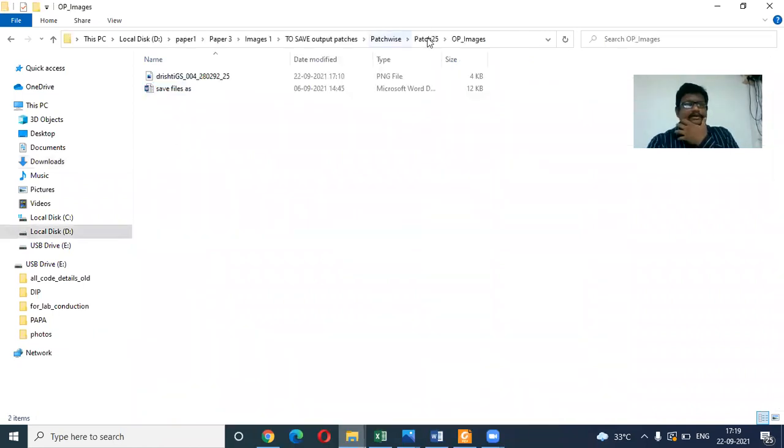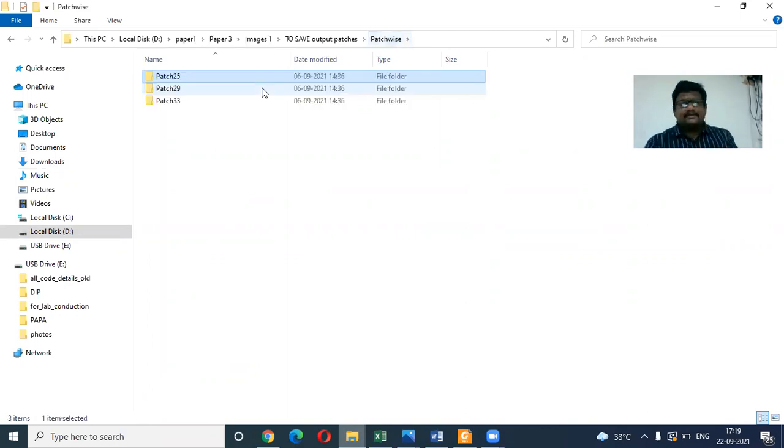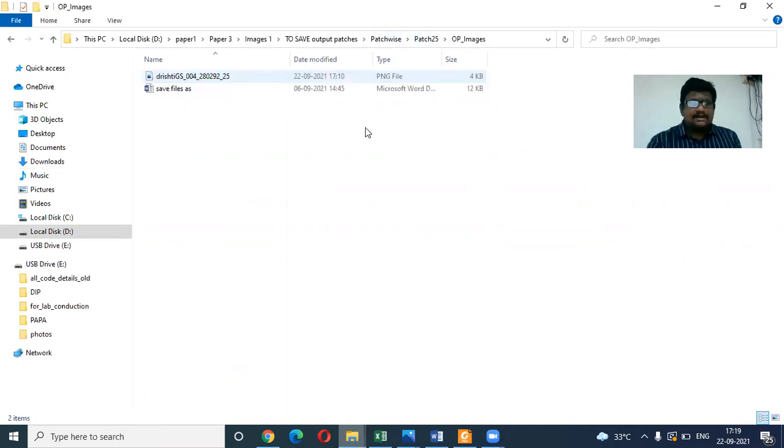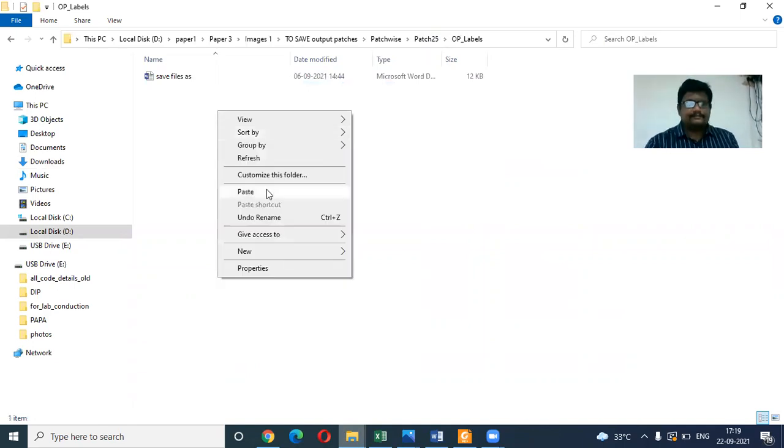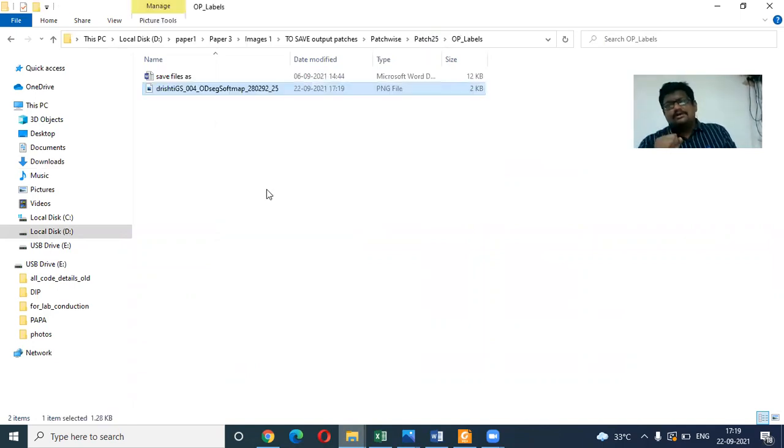So where we need to put it in patch wise, patch 25 we have created. So go to patch 25 and output images. One image is already worked out, Drishti GS004. For the same image, we are going to put the label. And that's it. So one particular patch and the corresponding label patch is also generated.